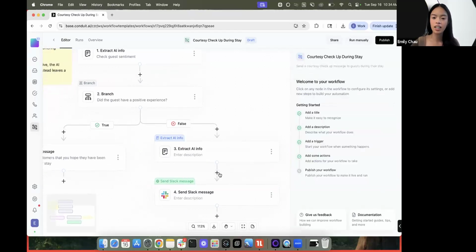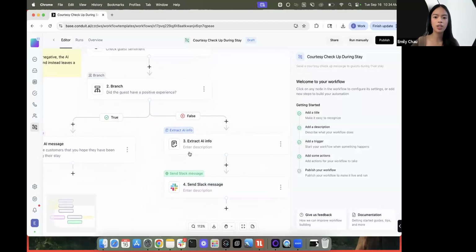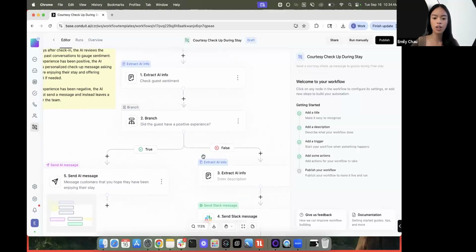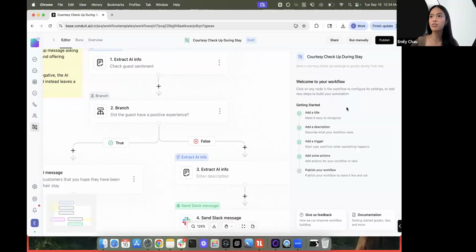Okay, any questions about the courtesy checkup during stay, or any customizations that you want me to make for this?